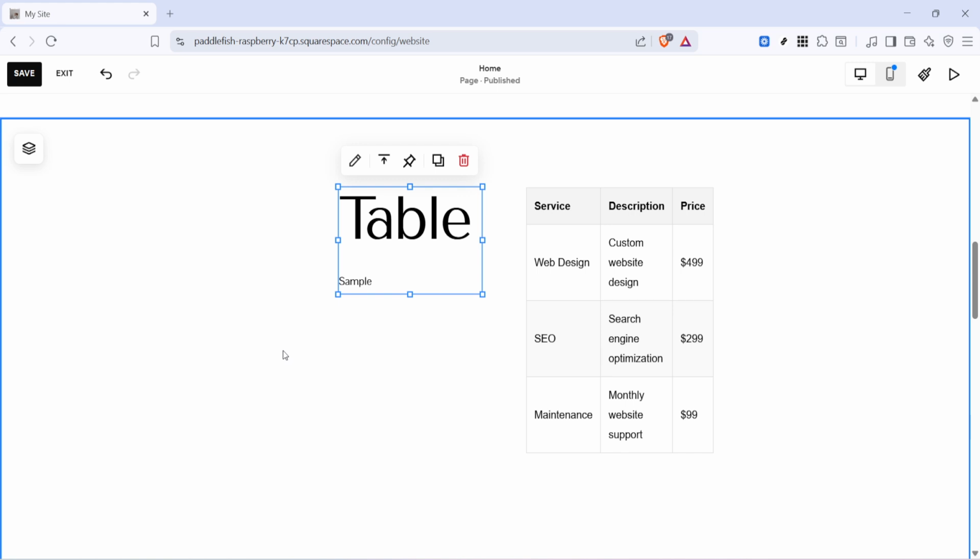Copy the iframe code Google gives you. Back in Squarespace, add a code block and paste the iframe code, then click Apply. The embedded Google Sheet appears as an interactive table on your page. This method is ideal if you need to update your table regularly. Changes in the Google Sheet will reflect on your site after refreshing.